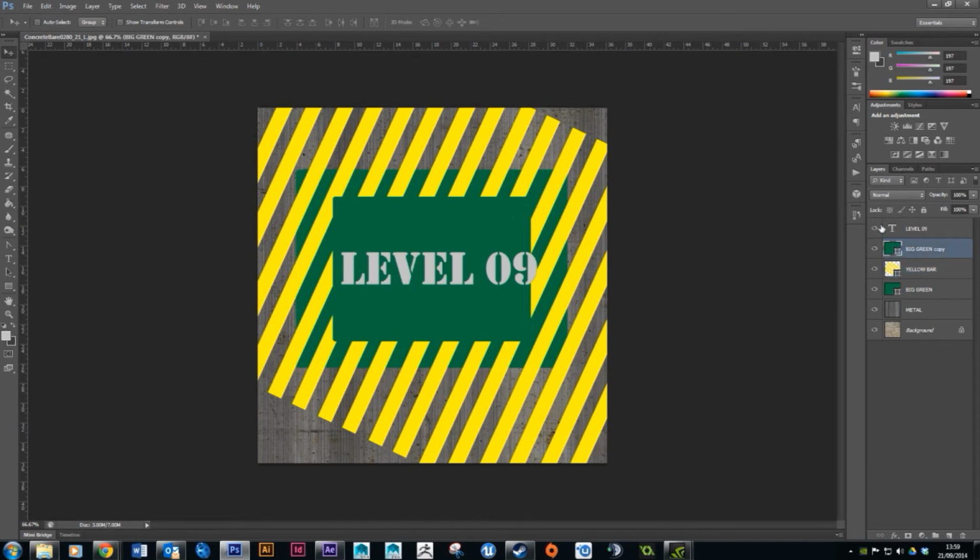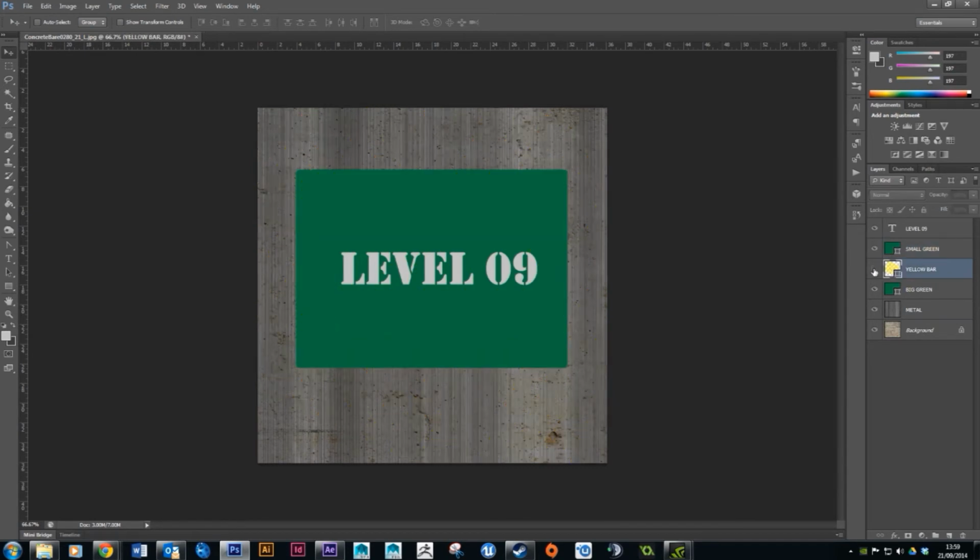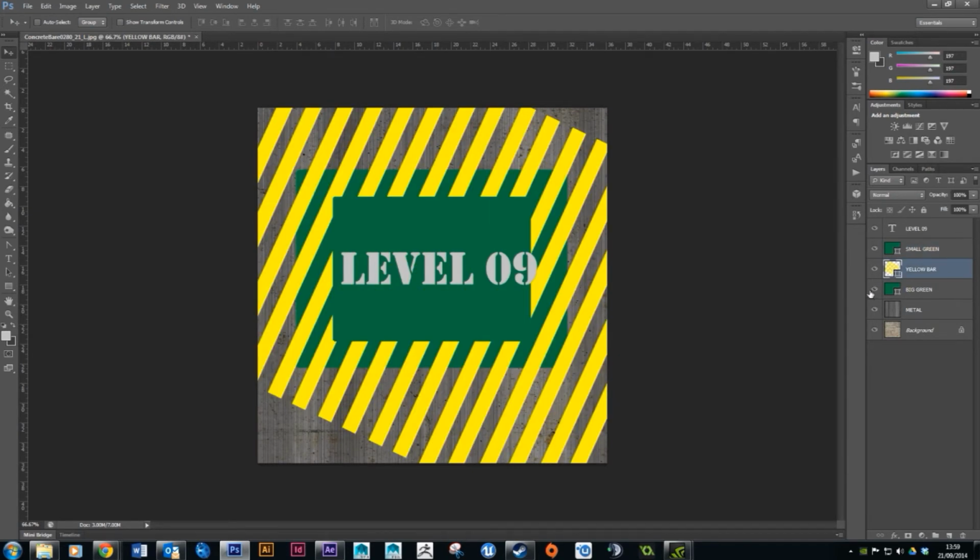At this stage you should have a text layer on top, which is set to level 9. You should have a small green, which I should have named earlier, which is that little green box there. You should have a yellow bars layer, which is that one there, and then you should have a big green, which is that back one. Underneath that we've got our metal layer, and then we've got our concrete background.